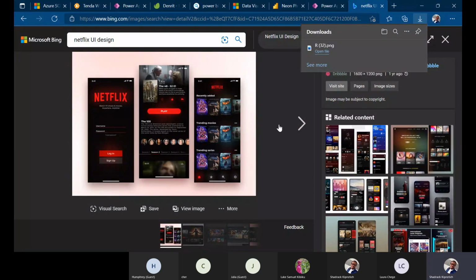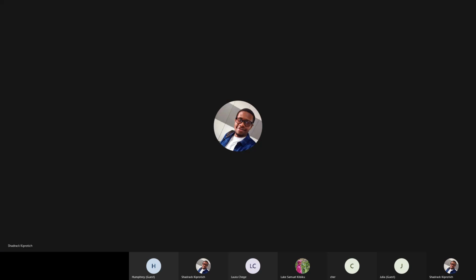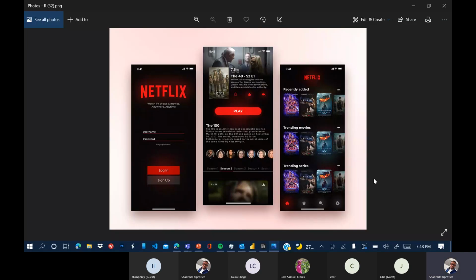Okay, let me just share my whole screen, because I opened an image and I just shared my browser. So let me share my whole screen. Okay. So here we do have this UI, and I need to download all this.